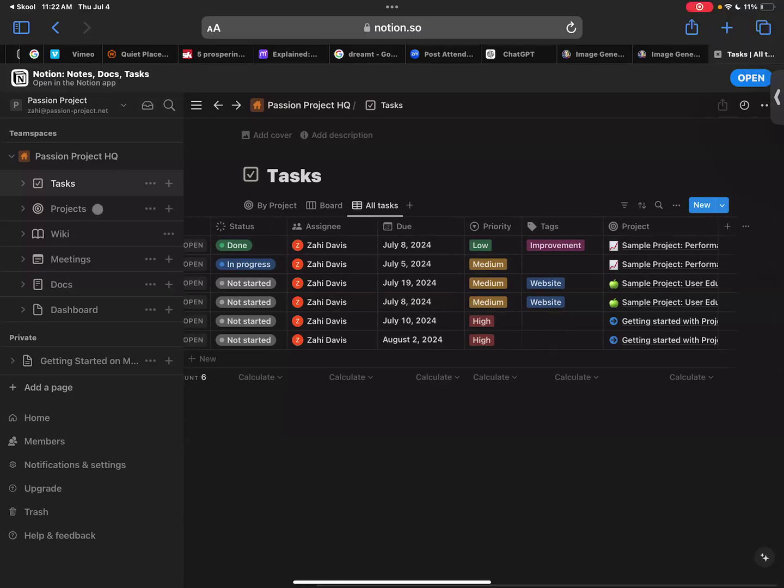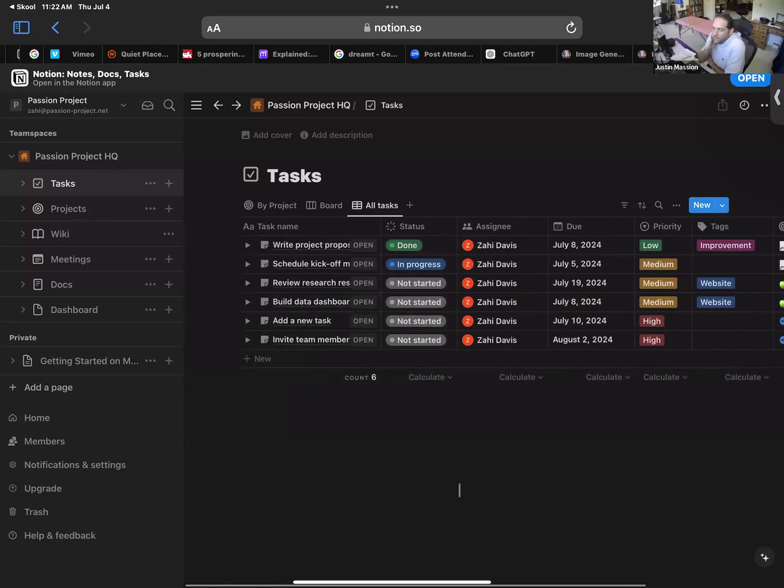So that's the list of projects that are in the projects database. So that's how you link two separate databases to each other, through what's called a relation. And relation is what makes Notion so powerful. So how do you make a relation?